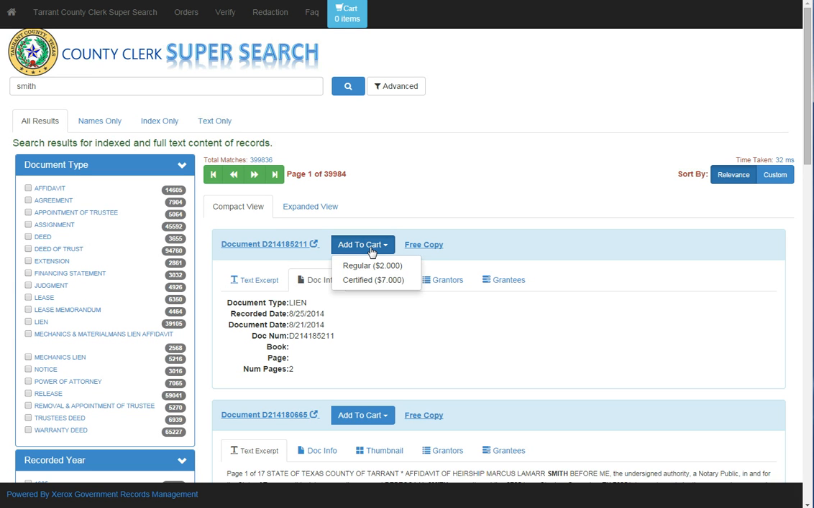Tarrant County also gives you the option of buying a certified copy, and there is an additional charge of $5 certification fee to buy a certified document. For this example, we are going to choose a regular copy.